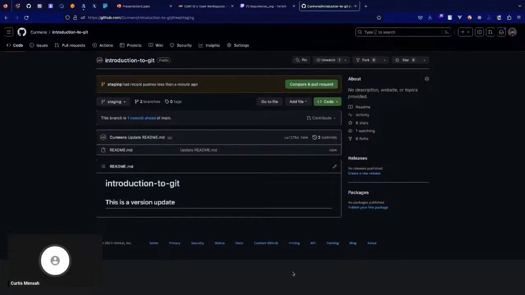So we've got a timeline given to us that it was updated now, and we've got an info: staging had pushes less than a minute ago. We should compare or create a pull request. So this is basically how the GitHub flow works. Like you would come to the dashboard, you can download the GitHub Desktop application, or you can use the web application via www.github.com.